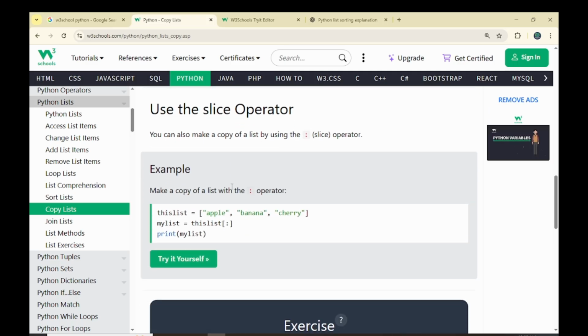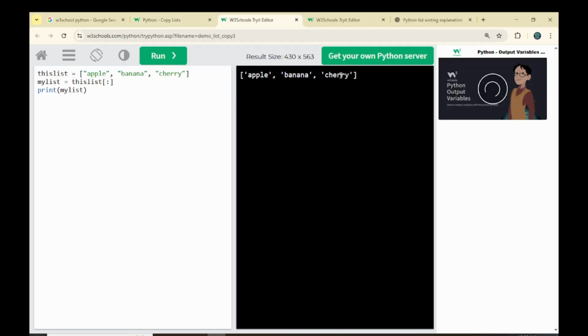Use the slice operator. You can also make a copy of a list by using the slice operator. Make a copy of a list with the slice operator. This list: apple, banana, cherry. This is my list. So you see, apple, banana, cherry.